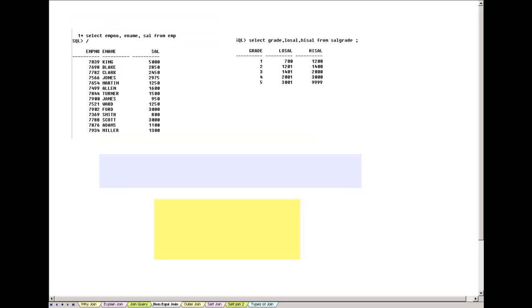I have a table called EMP, and in my EMP table I have employee number, ename, sal, and so on. And I have another table called sal grade. Sal grade means that if the salary is between 700 and 1200, then you are in grade 1. If the salary is between 1201 and 1400, you are in salary grade 2, and so on. So the sal grade table tells me the lowest salary and highest salary for a particular grade, and the employee table tells me what my salary is.